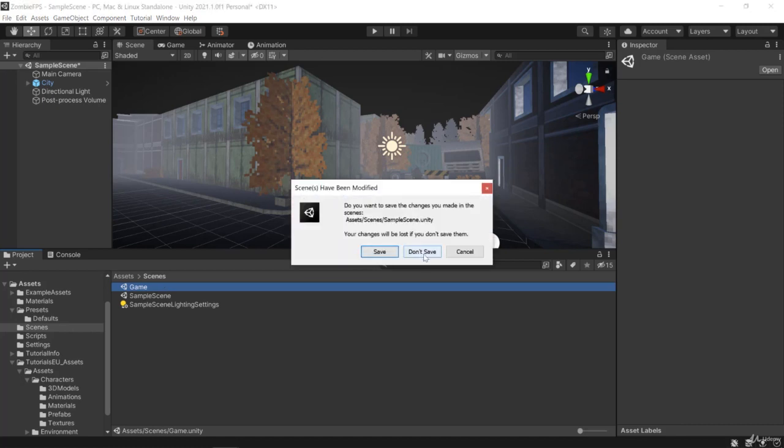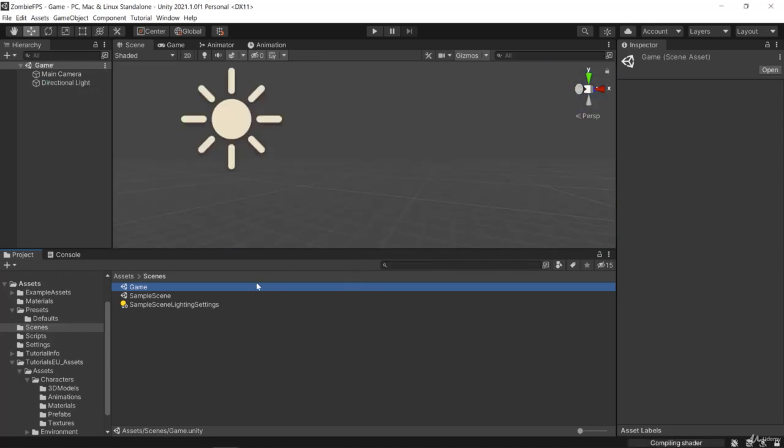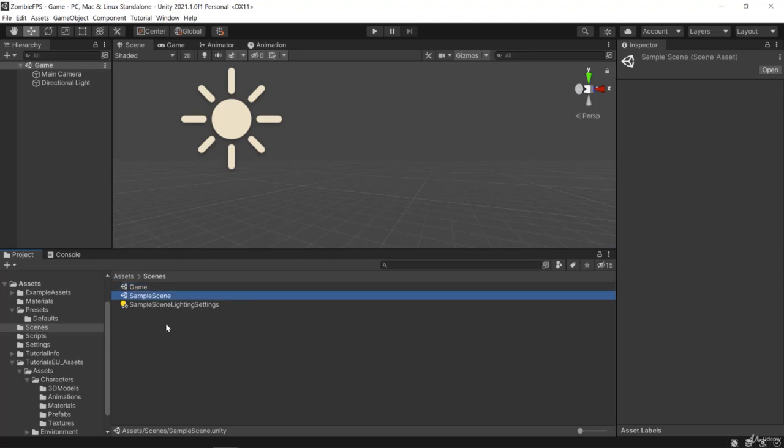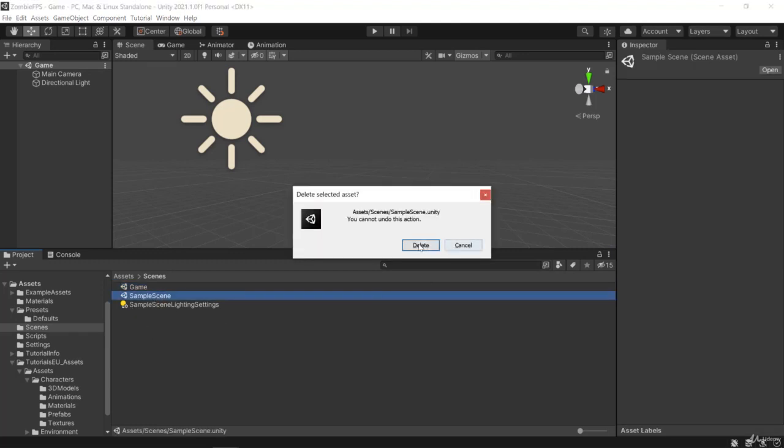I'm not going to save the sample scene because I didn't make any changes, well, many changes. I added the city to it and got rid of the default stuff, but actually it's going to be fine because I don't need the sample scene altogether. I could even delete it at this point, so let's get rid of it.